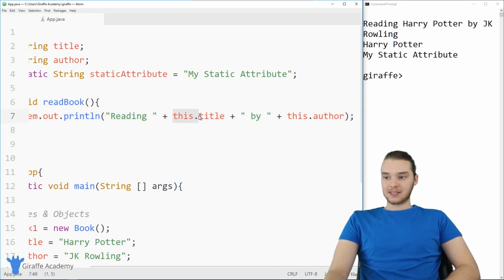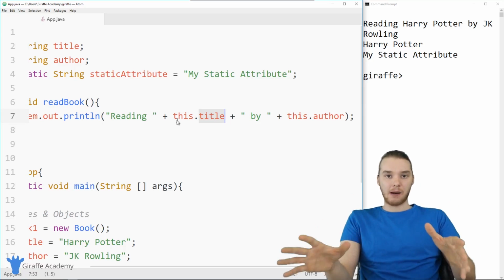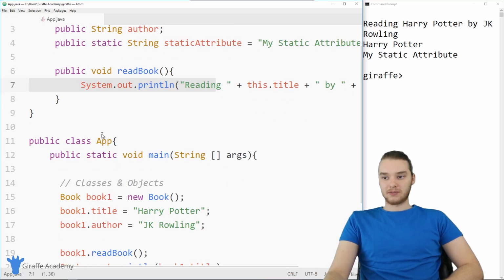So when we say this dot and then the name of the attribute, it refers to the title and the author of the specific object of this class that we're creating. So that's how you would access a specific attribute of the specific object.